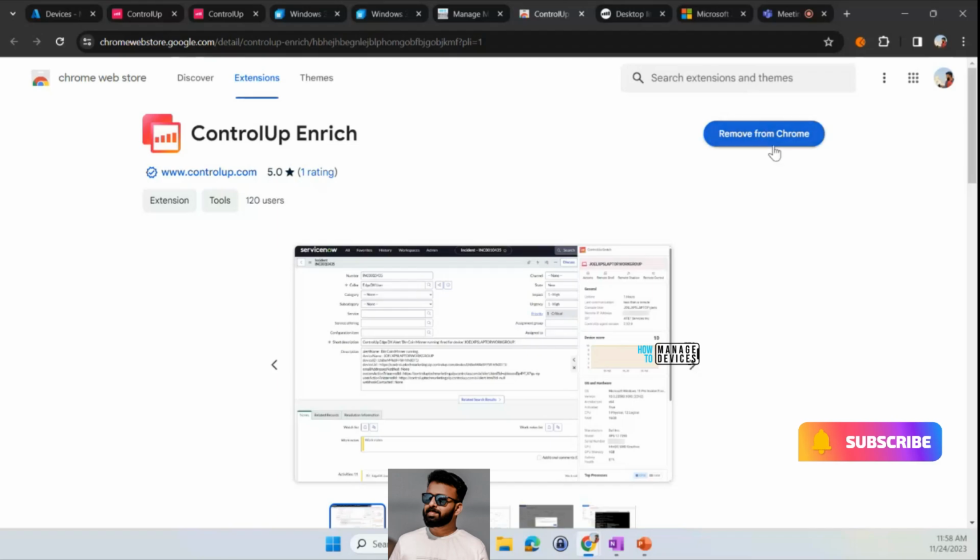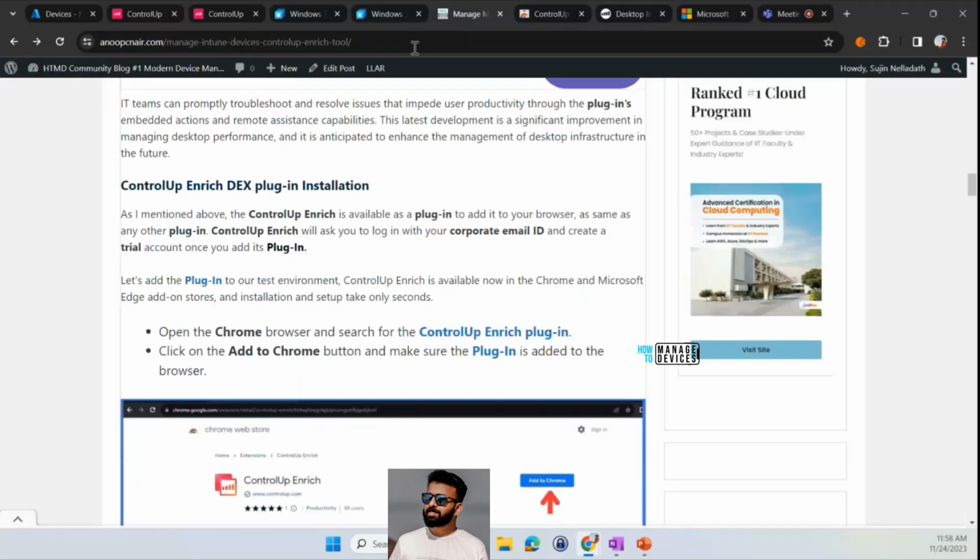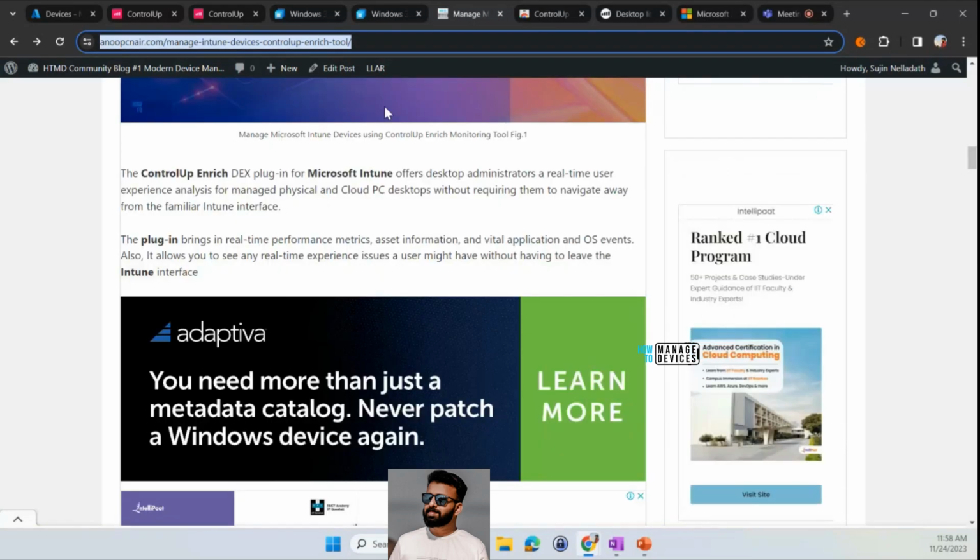Once you add that into Chrome, by the way, I have already explained everything in this blog. I will just get there right away. Give me a moment. Where's my chat screen? You can go through this. I already wrote everything in this blog.